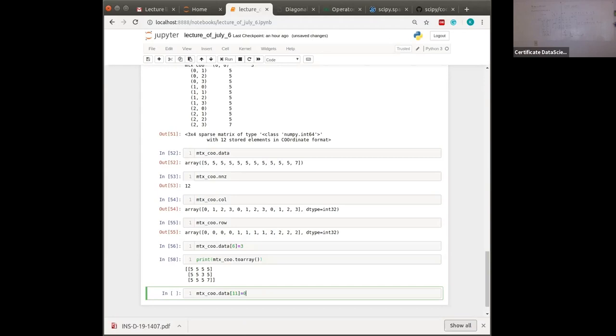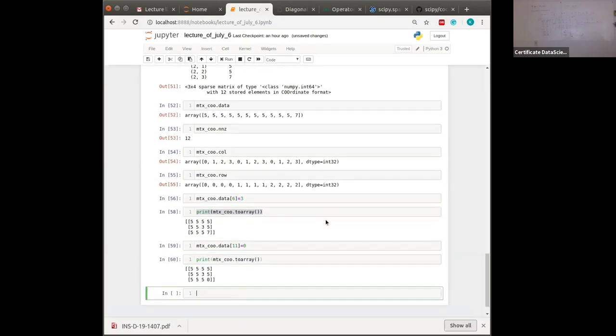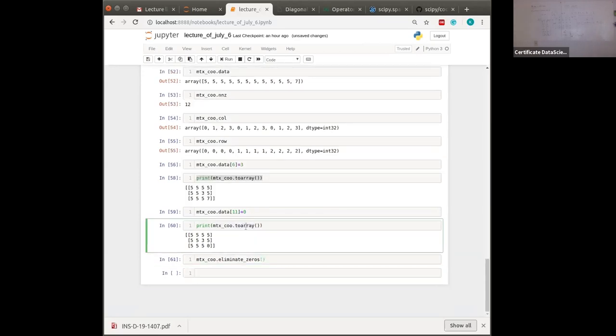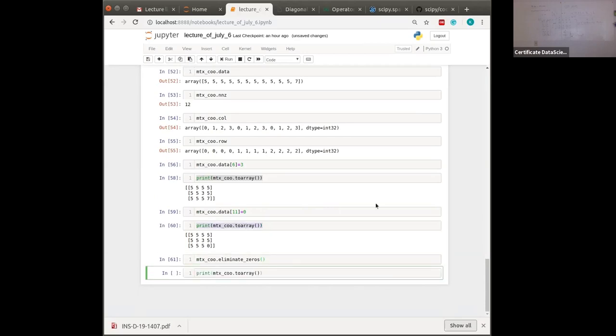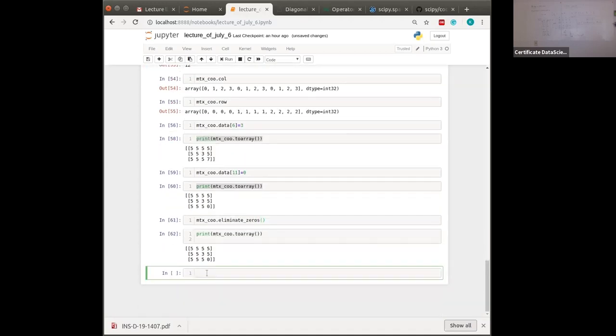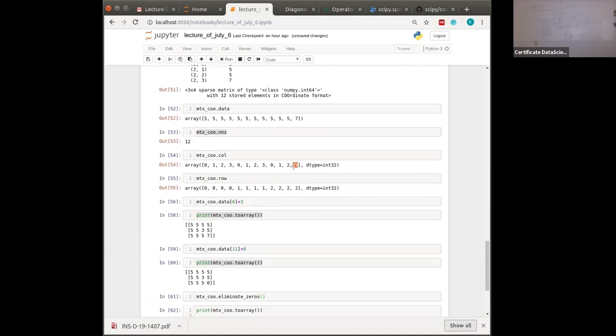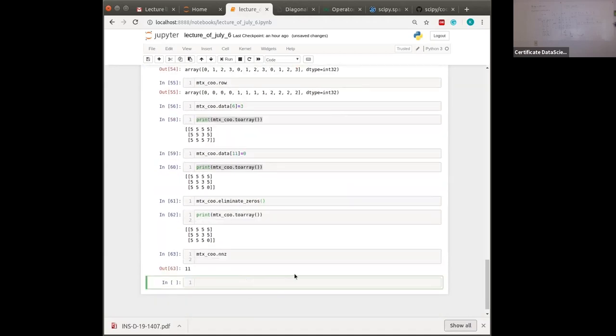Data 11 is equal to 0. Now let's print again. There is a 0. You see, because we bypassed it, we did not create it nicely. Now we want to do eliminate_zeros. I'm just playing around. Hopefully it eliminated the zeros. Now we should see the same matrix. Nothing should have changed with the zero. Great. Now when we do nnz, it should be 11 this time. If you do not eliminate, it will still show. It will not show actually, it will count 11. And then the last position is eliminated now also. So this is the internals of the COO matrix.